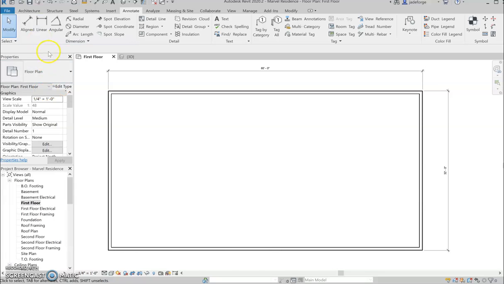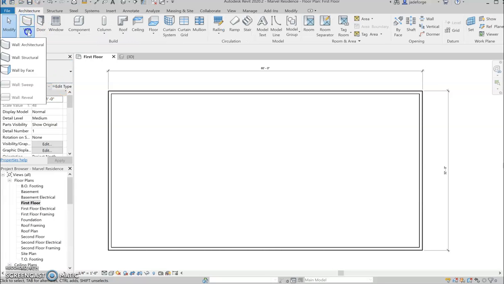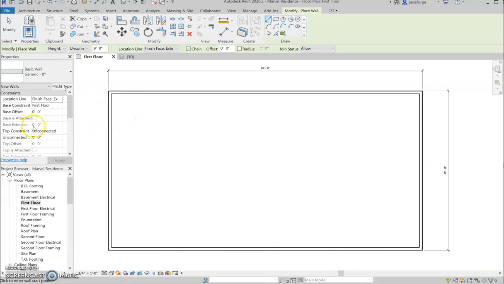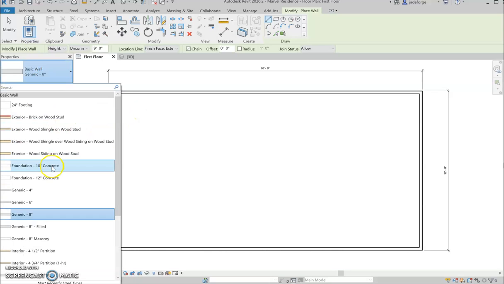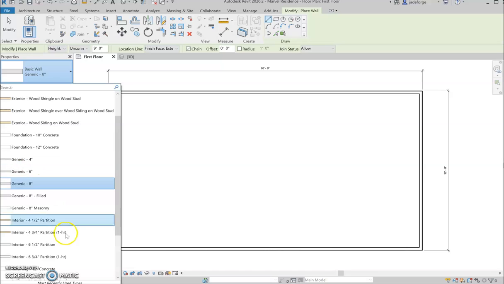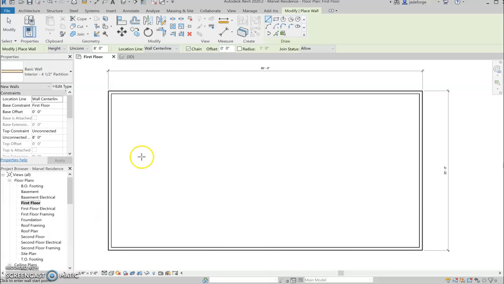this video. You go to architecture, we go to wall architecture. And I want to use the 4.5 inch partition wall. That will give us a 2x4 stud, which is what we want to use, and our 1/2 inch drywall on each side. So use the 4.5 inch. We want to make sure it's unconnected. We want to make sure our wall heights are set at 9 feet. The chain is on, and we're good to go.